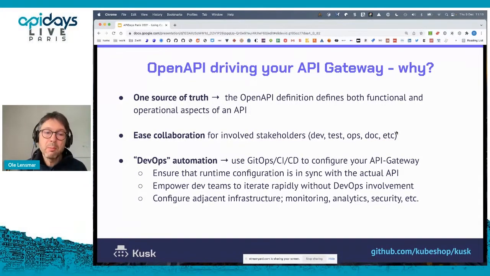Which in turn empowers your teams to be very iterative, right? They can make the change, they can push the change, and a minute later, depending on the efficiency of your pipeline, those changes are deployed in your testing or operational environment. So there's no need for other people to get involved and reconfigure stuff. And you could even go so far as to use the OpenAPI definition to configure other things, like monitoring or analytics or more adjacent services that are very specific to your setup. So it really comes down to helping you drive the lifecycle and the infrastructure around your API.